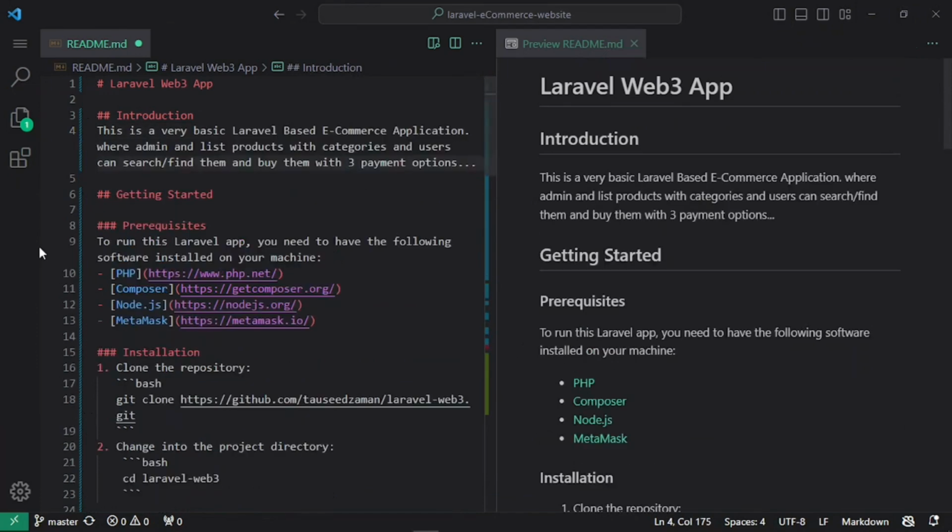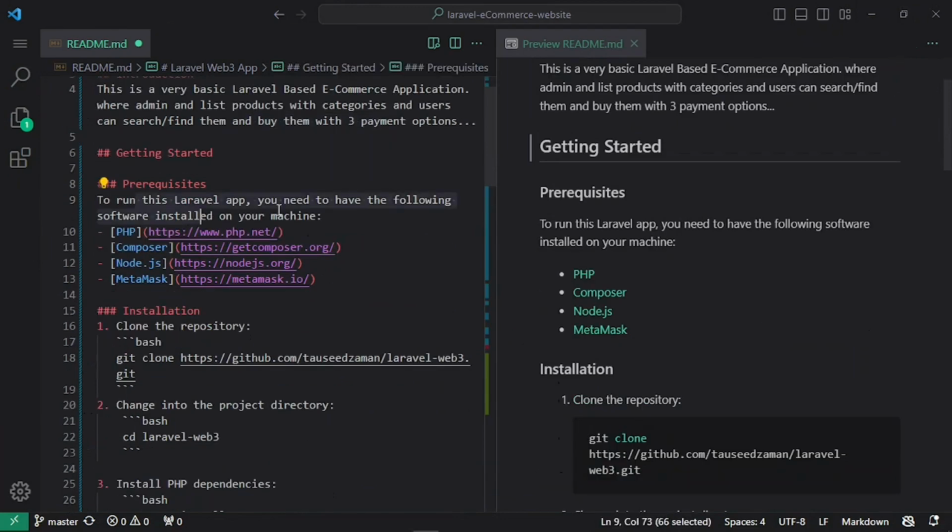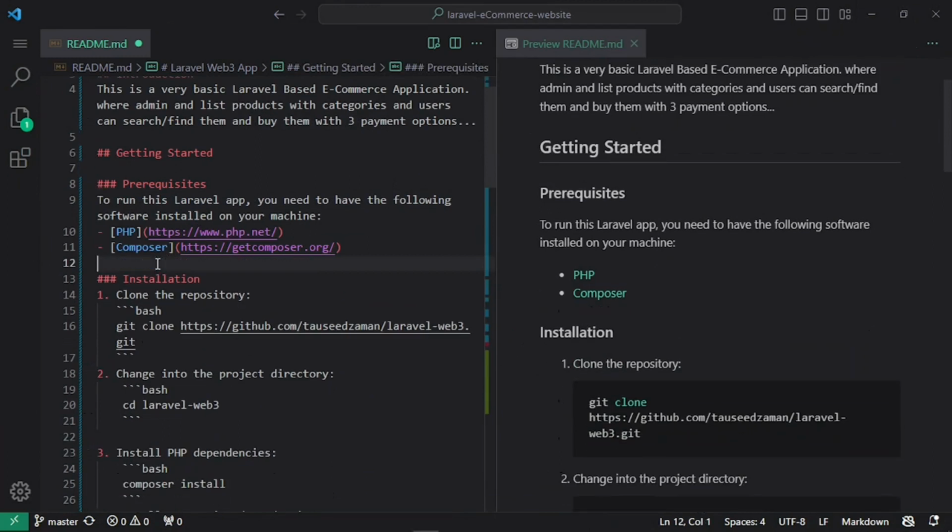Okay, so that is the basic description: a Laravel based e-commerce application where admin can list the products with categories, and users can search and find their product and buy it, and we have three payment options. Prerequisites: Node is not required here, MetaMask not required, Composer and PHP. And installation is just clone the project.